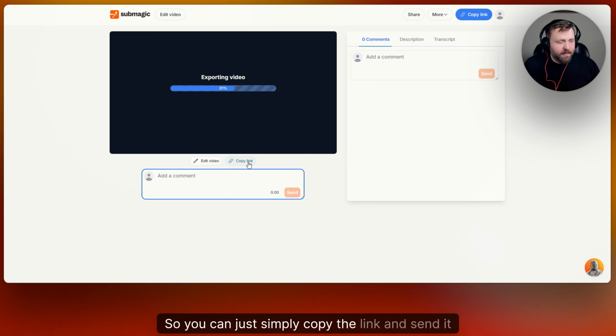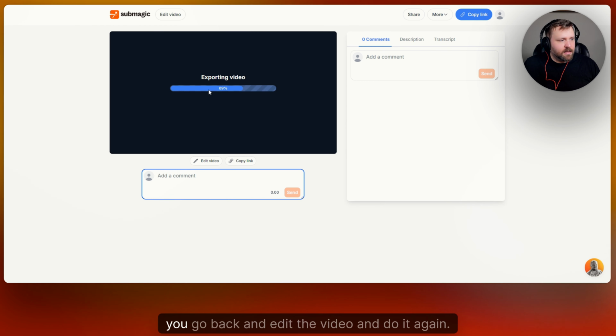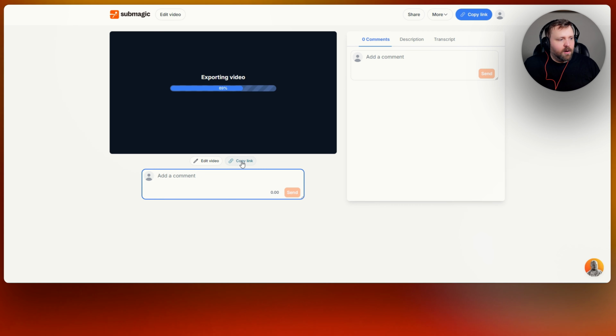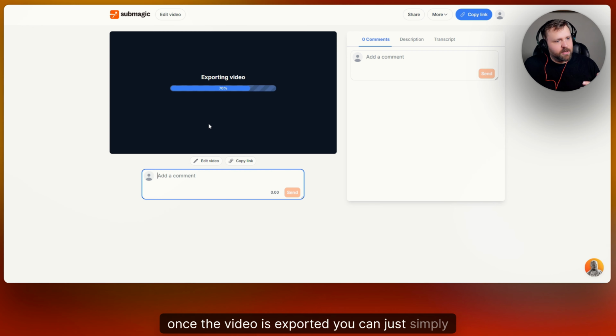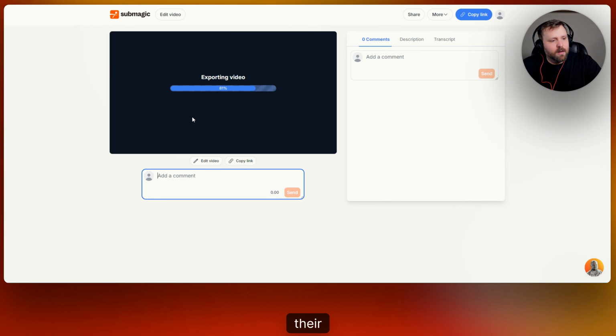So you can just simply copy the link and send it to them and say, hey, is there any changes you want? They say yes, so you go back and edit the video and do it again. Or if they say no, it looks good to go, once the video is exported, you can just simply give it to them, or you can post it for them if you are also in charge of their content management. So there's a lot of ways that you can make money with Submagic.